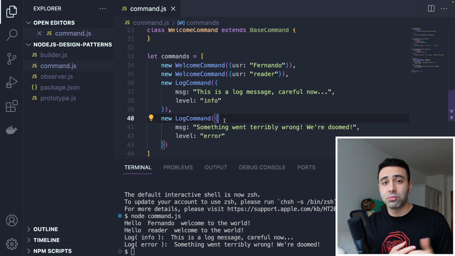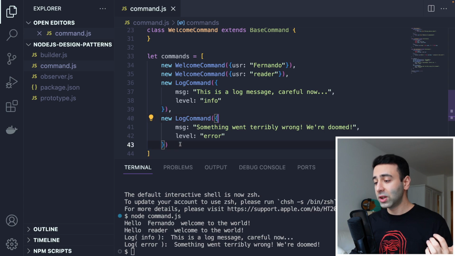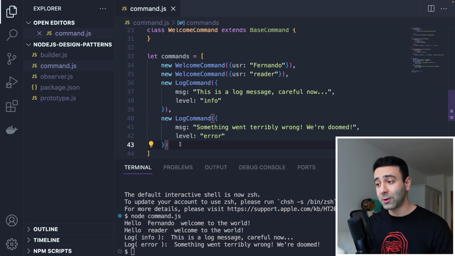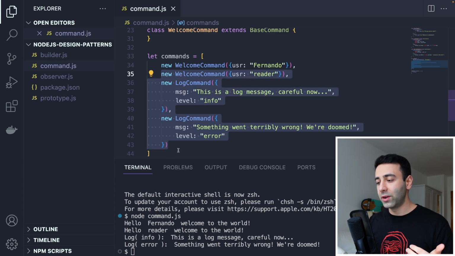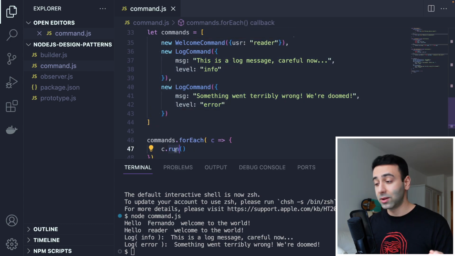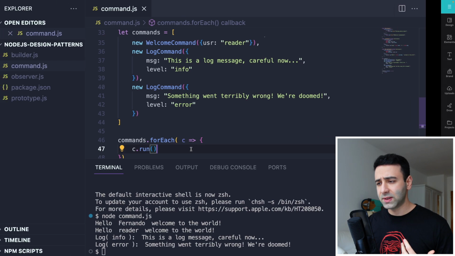And you can also just monitor the activity within your application. So you can literally put those 3 different types of logging behaviors within one array and then run or activate them by invoking the run method. This is the command design pattern.